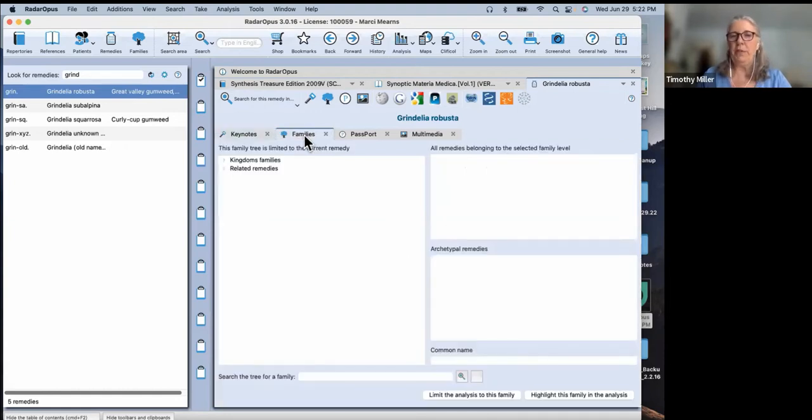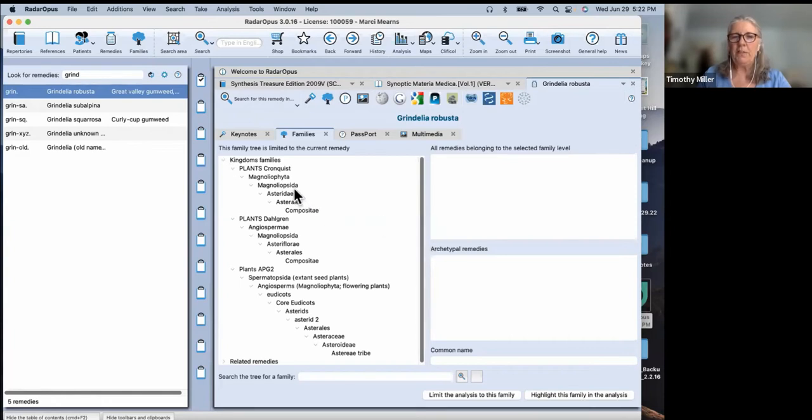The family's information is very interesting. Again, these are tabs that all are going to give us information about our remedy. Now, what do you see here? A triangle next to kingdoms, families. If I open the triangle, it gives me 3 different plant classification systems. For example, this one I will usually look at, the Cronquist system. It tells me that my Grindelia is in the Compositae family.